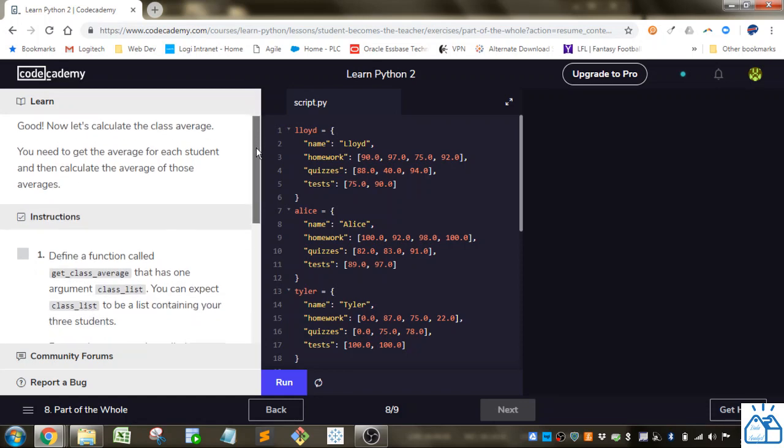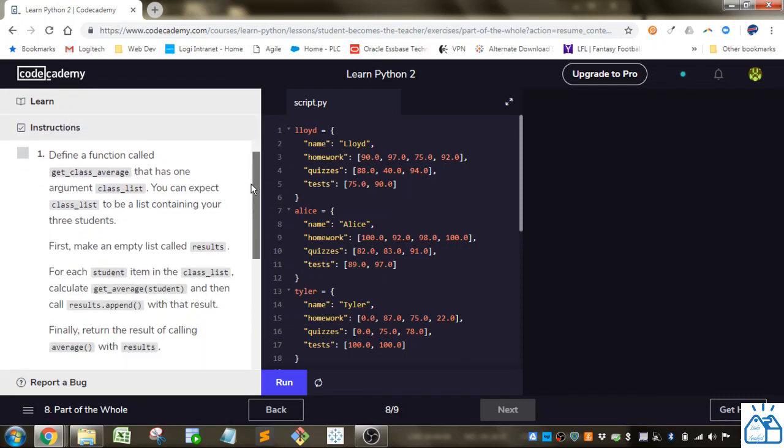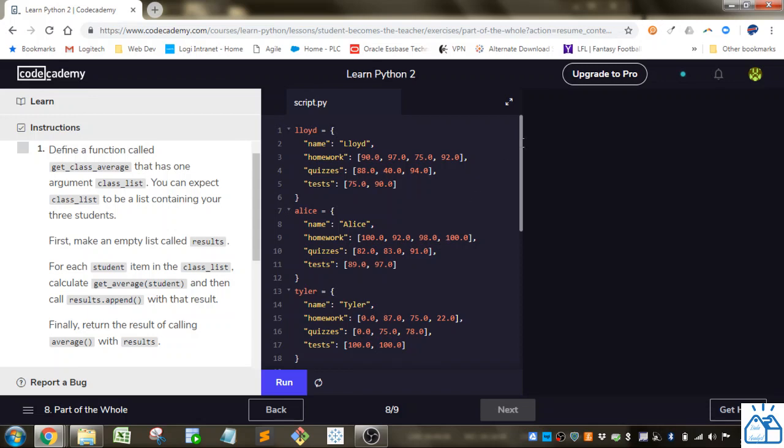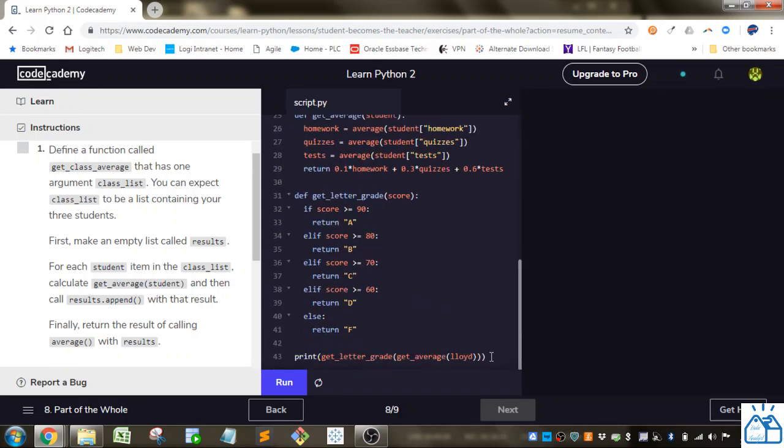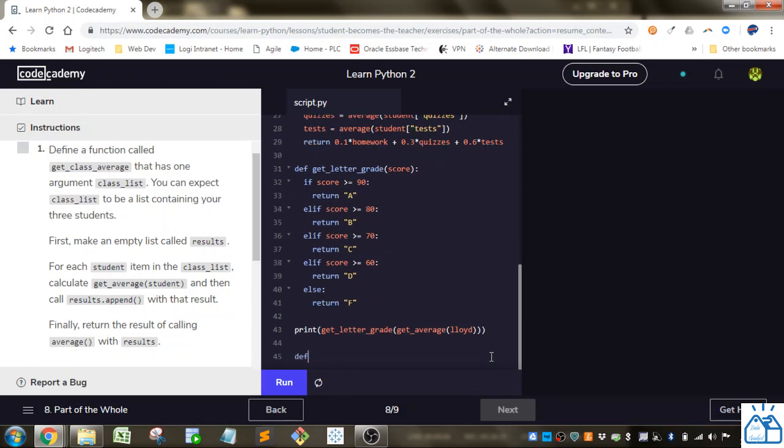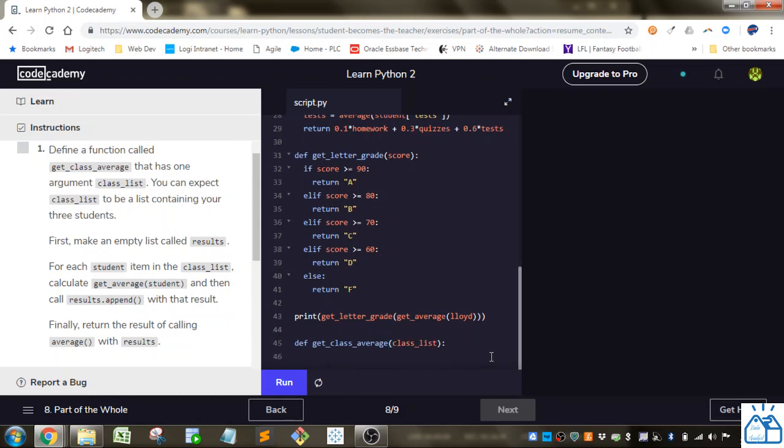Now let's calculate the class average. You need to get the average for each student and then calculate the average of those averages. Define a function called getClassAverage. All right. So we're defining another function, getClassAverage, that has one argument, classList, expected to be a list containing your 3 students.